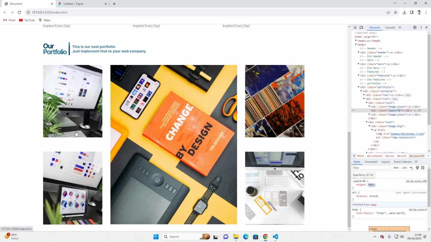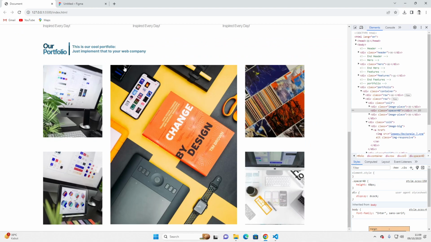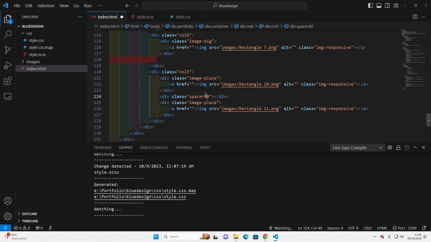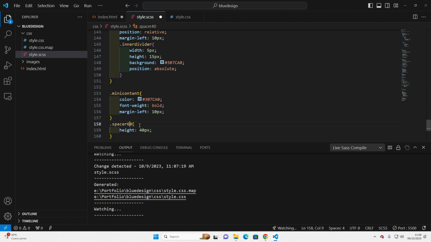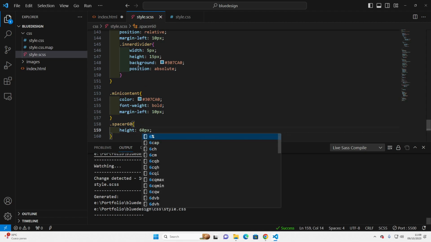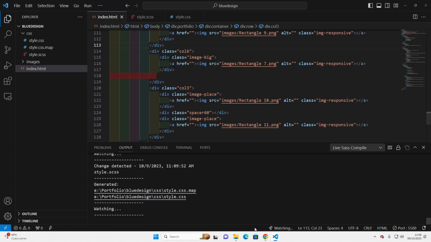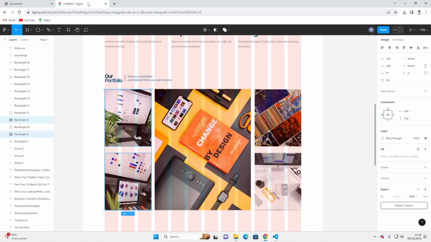I think this is better than creating a different class for the big one. So let's go. I'm trying to modify the spacer 40 to 60 to make the style the same as Figma. Okay, now we're done. Okay, looking good for the portfolio part.